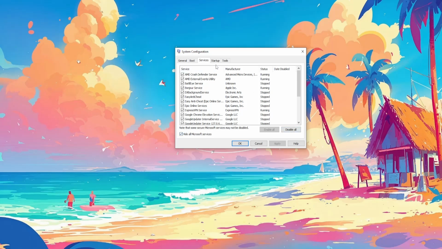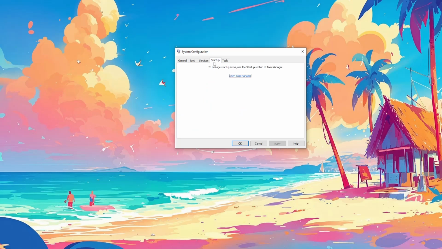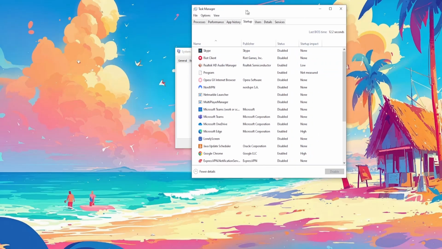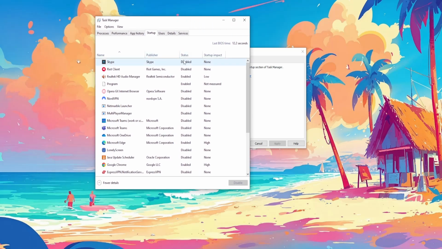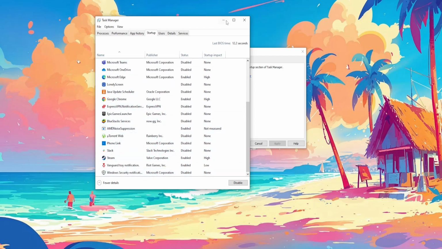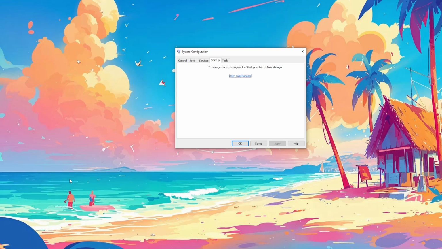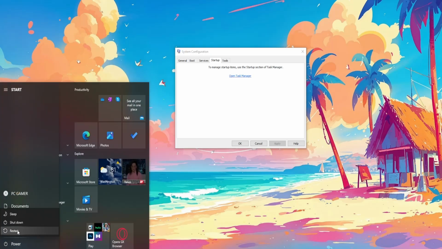After we have done this, go to startup and here we'll select open task manager. Now you want to find all of the startup applications, and if they're enabled here, we just want to disable them. So disable each one so the status changes to disabled. Now after we do this, we will need to restart our PC here, so just click on restart.